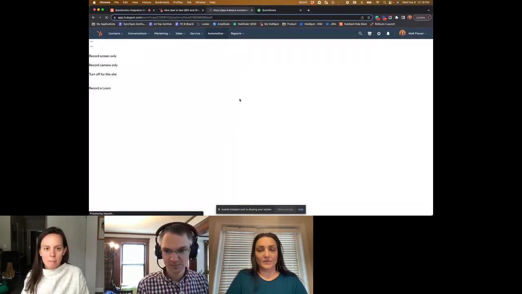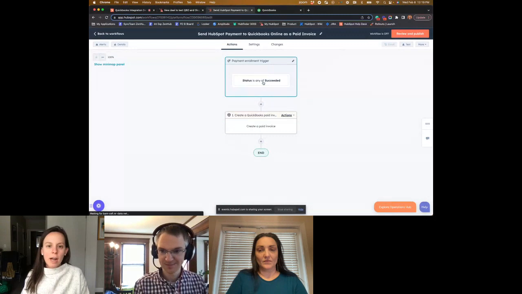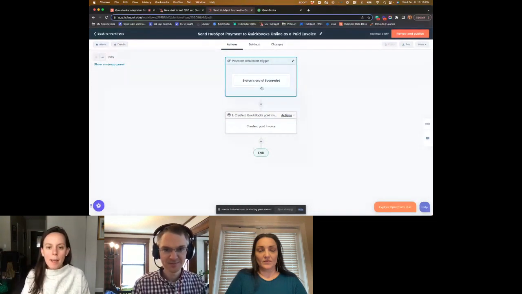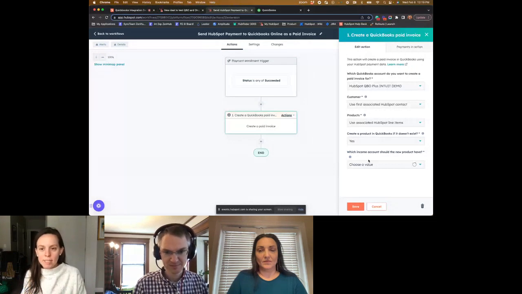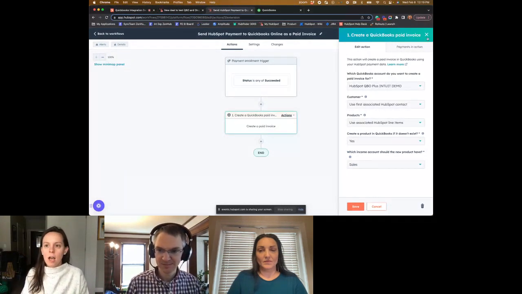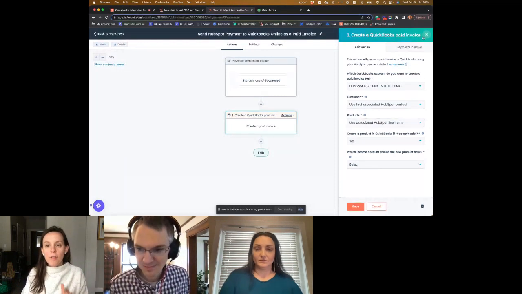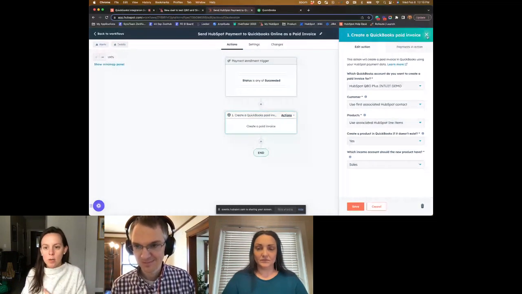So here is my payment-based workflow. Here I can set it so that every time a payment has succeeded, it creates a paid invoice in QuickBooks. This is a little different from the other one, which creates an open invoice. This actually creates a paid invoice, with all the same features. So this is perfect to help reflect that payment reconciliation in QuickBooks.